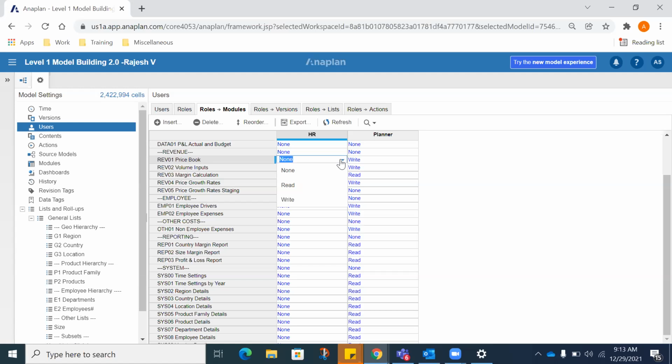So this specifies what level of access you want to give. You want to give a read access, you want to give a write access, or something similar to that. So you can enable them accordingly. By default, if any person who has this HR role opens this model, he will not be able to see any of the values. For him, everything will be invisible by default. Everything will be hidden for him.